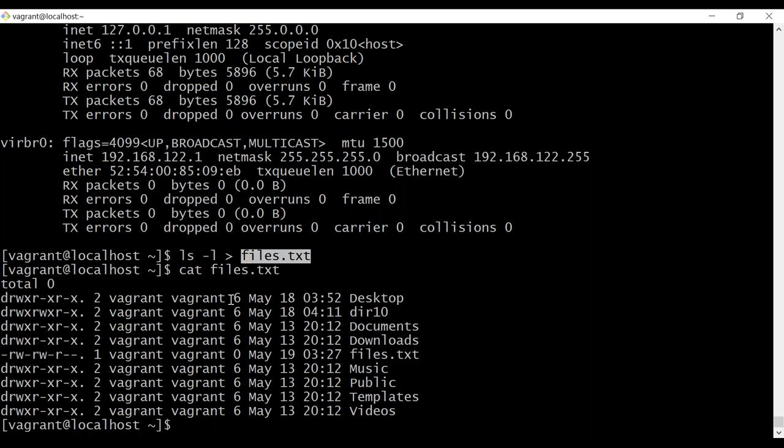But I would like to append this. I don't want to overwrite it. I need the ls command output in the same file, as well as the ifconfig output in the same file. How do I do that?